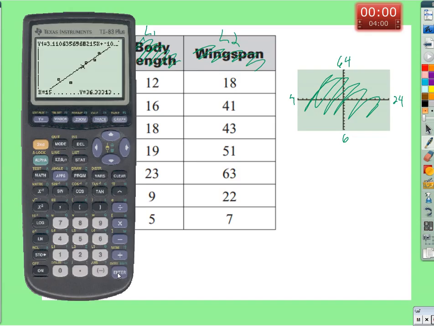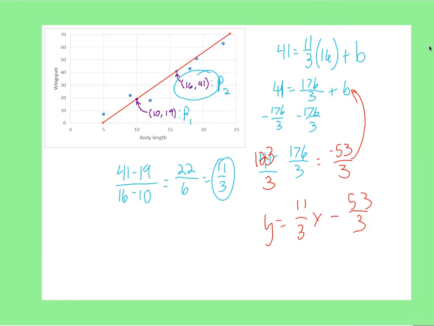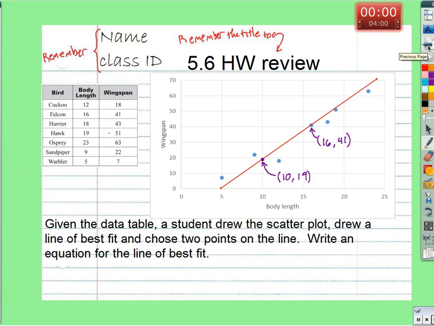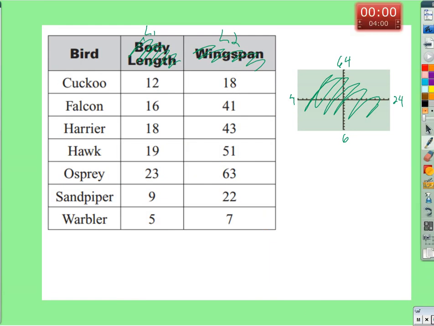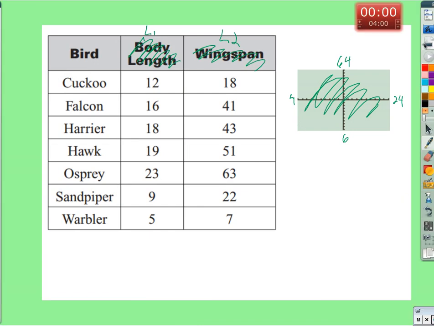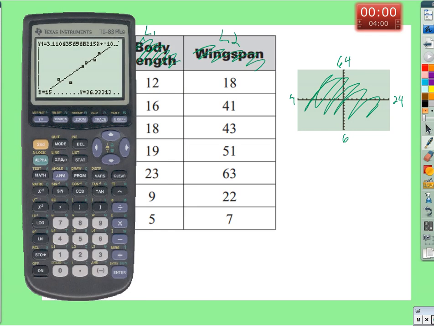I don't even know what this is measured in. I don't know what you're measuring. Say inches, sounds right. That sounds reasonable. So for a bird that's 15 inches long, it'll have a wingspan of 36.33 inches.